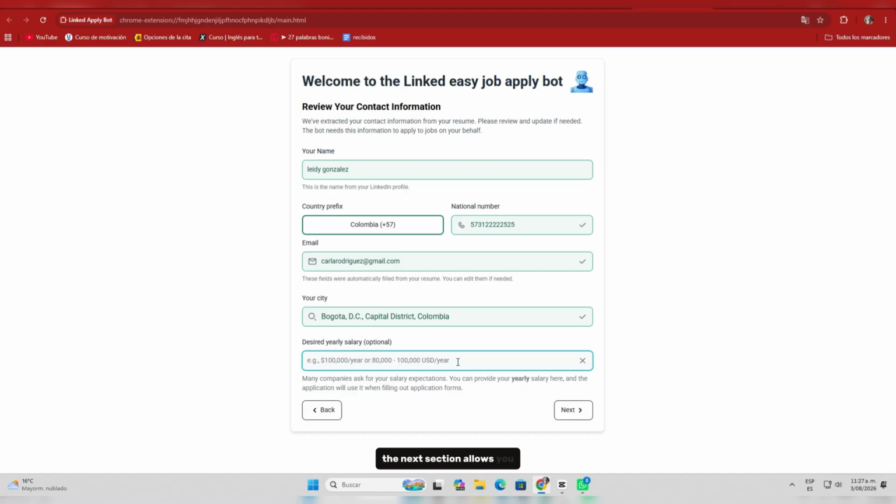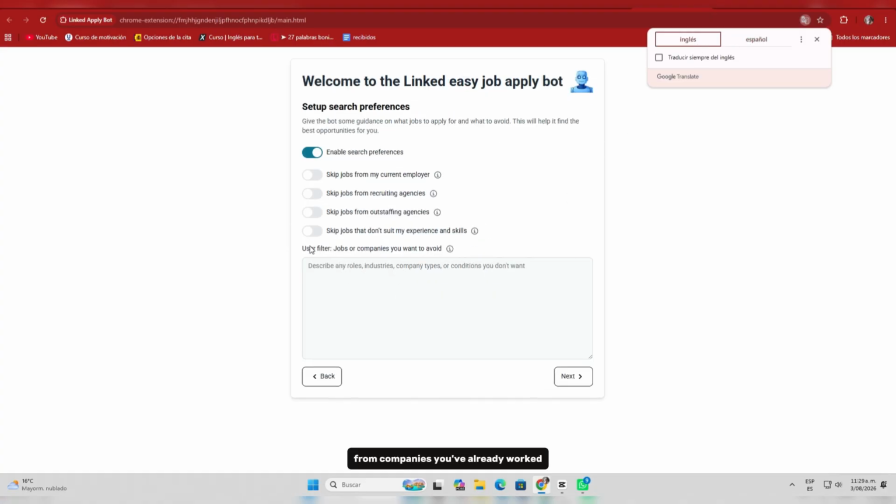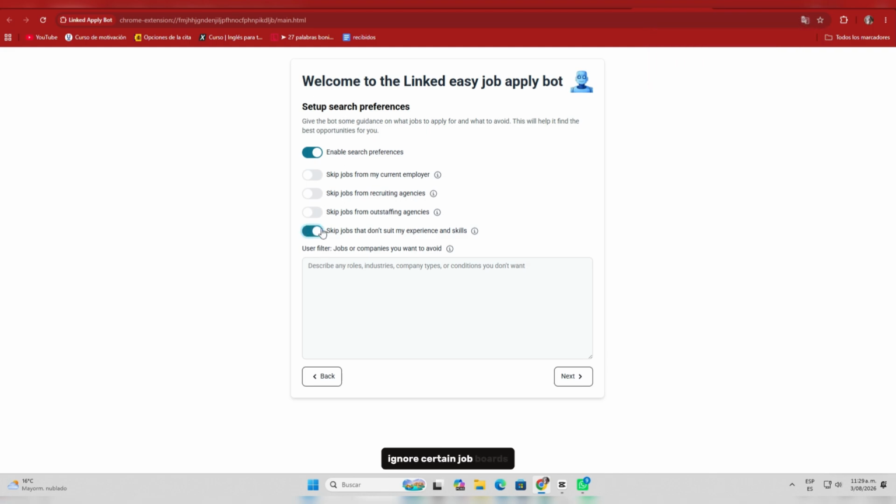The next section allows you to configure your job search preferences. This is where you can customize how the extension searches for jobs on your behalf. For example, you can choose to avoid opportunities from companies you've already worked for, ignore certain job boards, or filter out positions that don't match your interests. These preferences help improve the quality of the recommendations you'll receive.